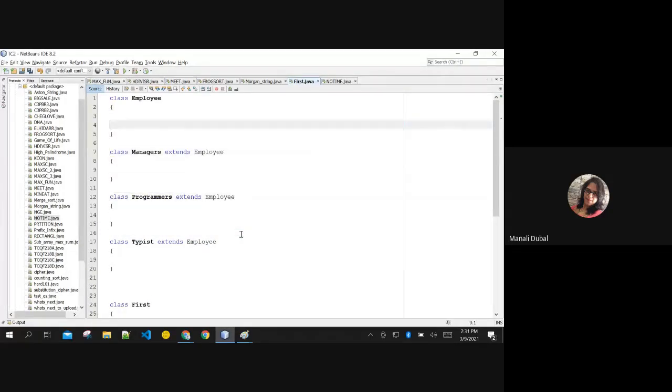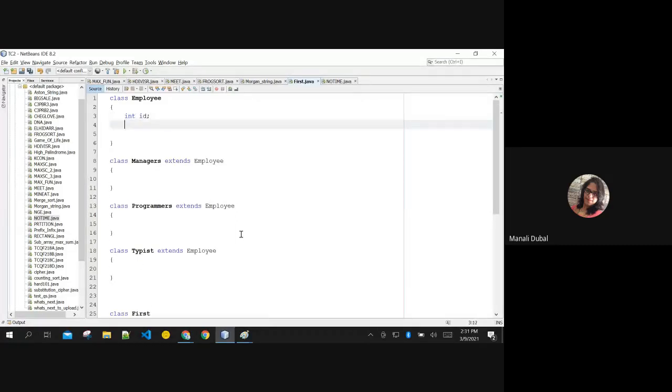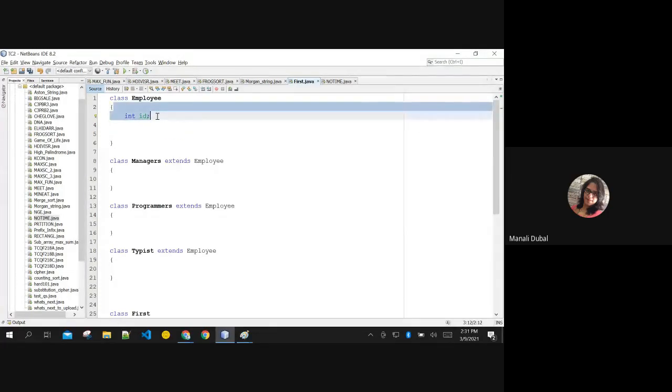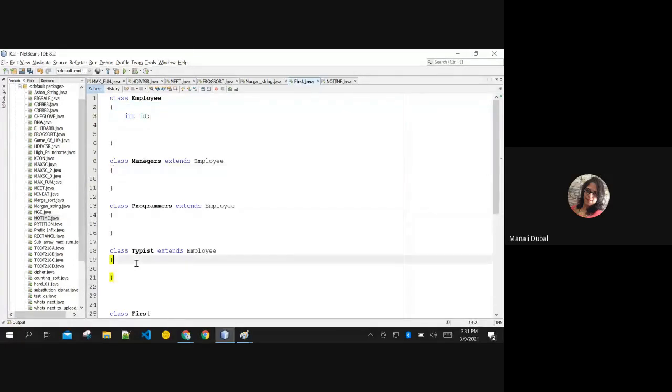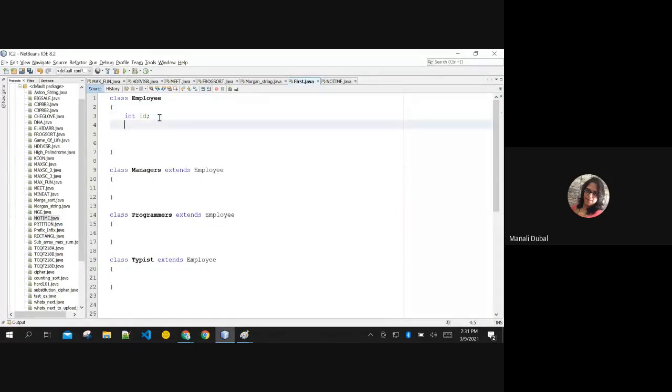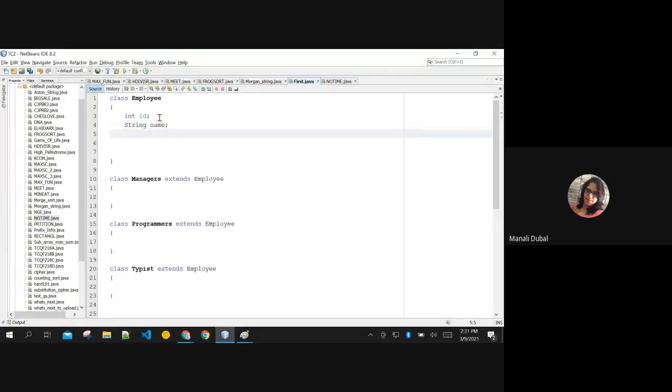Now, if you think about the property, ID will be there with every employee. So if you think about the structure of the program, whenever the variables are common to all of them, you can declare them in Employee itself. No need to declare them separately for managers, programmers, and typists. Say, for example, ID. Say, for example, you can have the property named employee name. Name is going to be different for all of them, but the property is common.